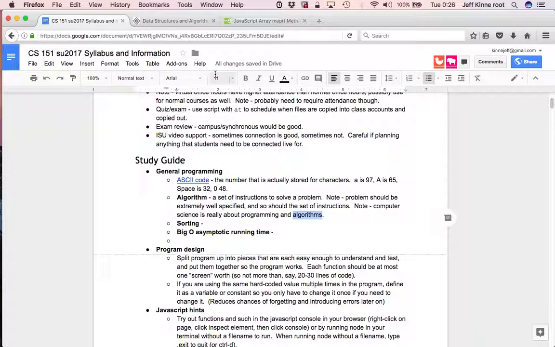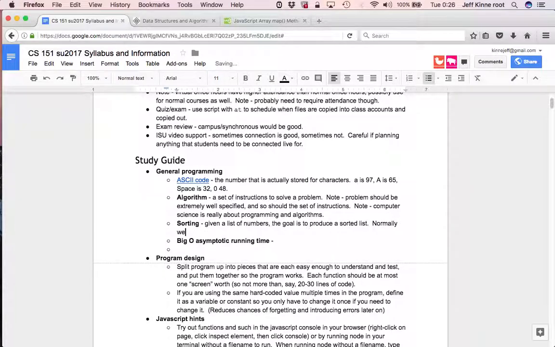Okay, we're going to start with an example, and the example is going to be sorting. So we're given a list of numbers. The goal is to produce a sorted list. Normally we use n as the number of numbers, just in case we need to talk about how many numbers there are, we use little n for that. Now let's go over here.